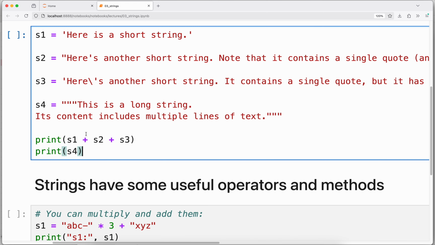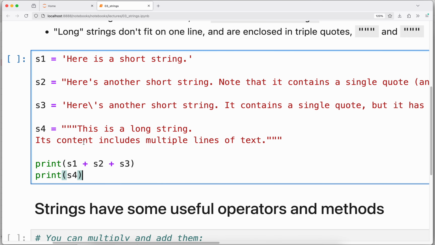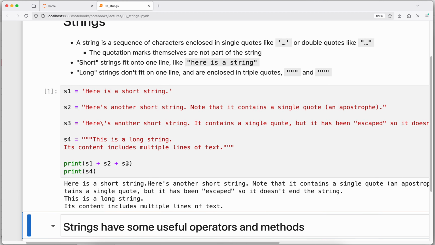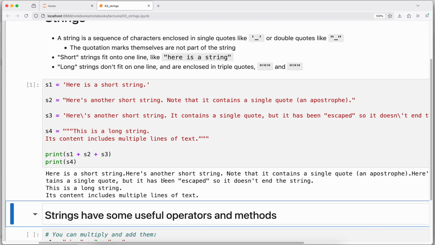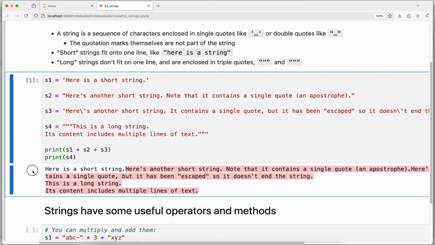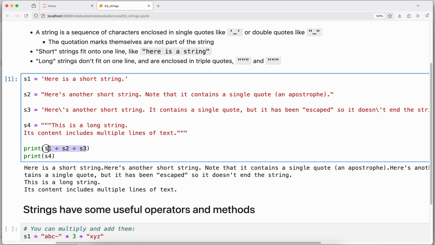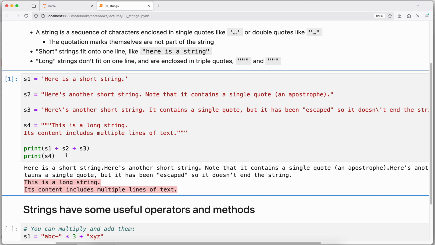Now, one interesting thing we can do is add strings together. And so I'm going to go ahead and run this code here, and we're running s1 plus s2 plus s3 and printing it out to the string. And you can see that what this does is it takes s1 and it tacks on s2, and then it tacks on s3 to the end of that. So we're just basically appending strings and creating one mega string here. And then when we print s4, we can see that we have our multiple lines of text.